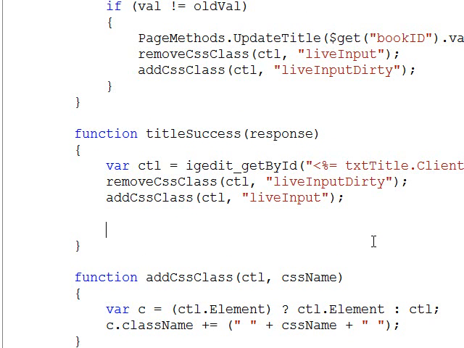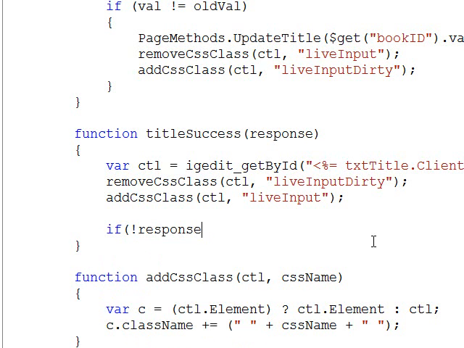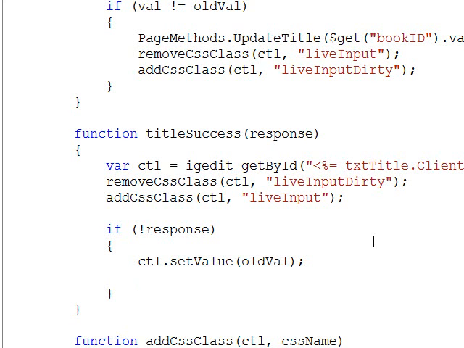Now, the way we're going to implement what's on the server, and you'll see this in a moment, is in such a way as to try and hide any exceptions that may have happened from the user. So there's still a chance that even though we're in this title success function, something could have gone wrong on the server. So we need to take a look at our response argument here. If we have an error, so if the response comes back as false, then what we're going to do is take our control and do a set value back to the old value, because since it didn't succeed on the server, we want to keep the UI updated to what's actually on the server, and then we'll pop up an alert saying that something is wrong.